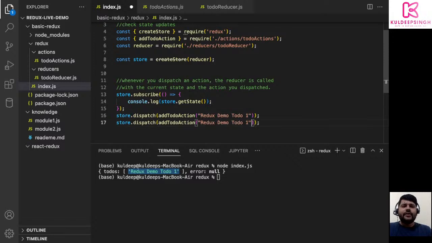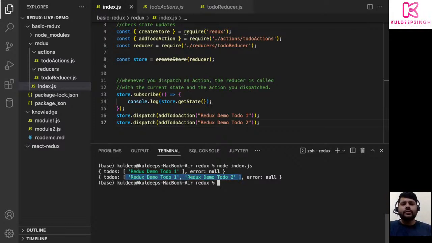All right, friends. If I say add to do 2, can we see that I have two to dos now? The latest one is my next state. It says two to dos, Kuldeep. You have now two to dos. It means my add to do is working fine, right?